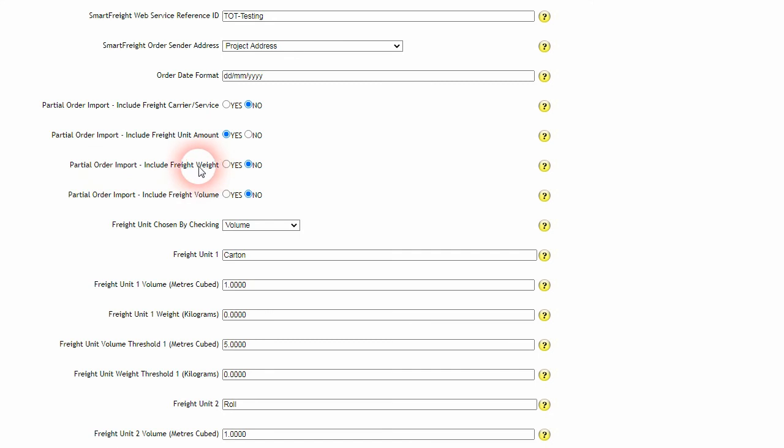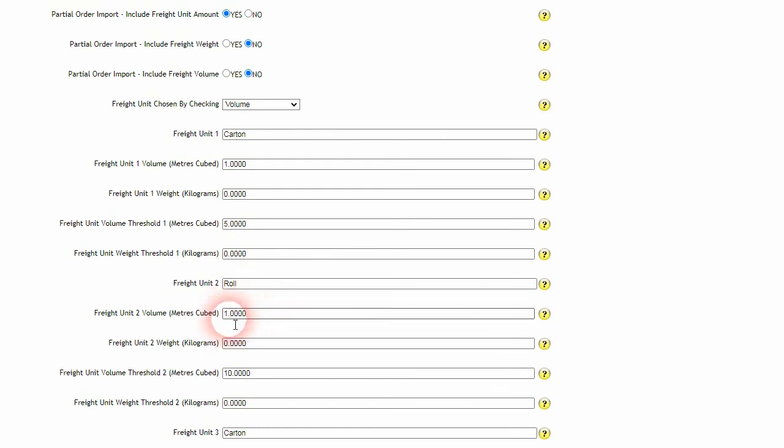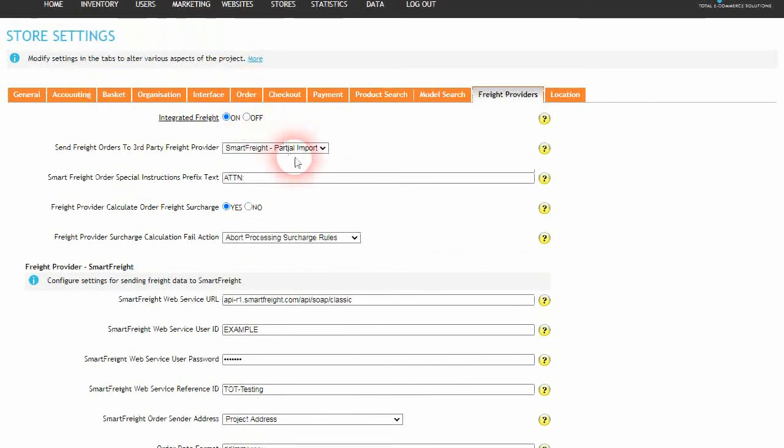Same goes for the freight weight and the freight volumes, since we use the freight units and the amounts that have been set here against each freight unit to determine their volume and their weights. If we have that data available, we can choose to pass that across to SmartFreight, or choose not to pass that across, using these settings here. So these 4 settings control the different fields within SmartFreight where we can set those values when the orders are automatically imported into SmartFreight once the orders have been confirmed within websites, using this SmartFreight partial import feature.